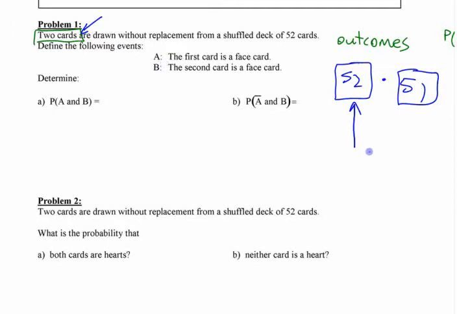So whatever that multiplies to, that's going to be the total number of outcomes. It's probably also going to be the denominator when you work on this. This event is first card is a face card. This event is second card is a face card.